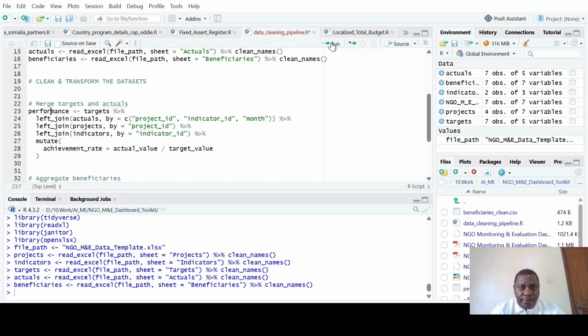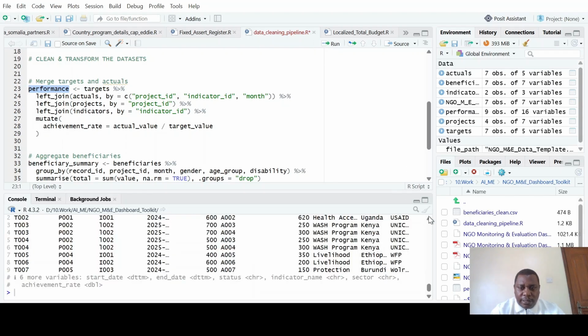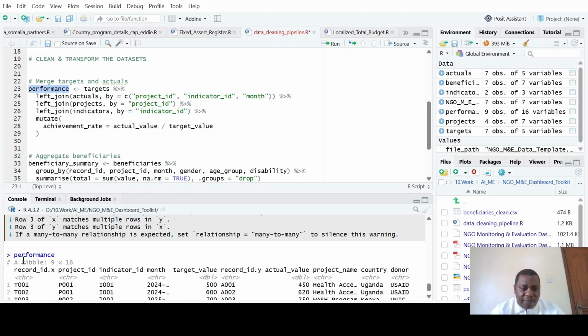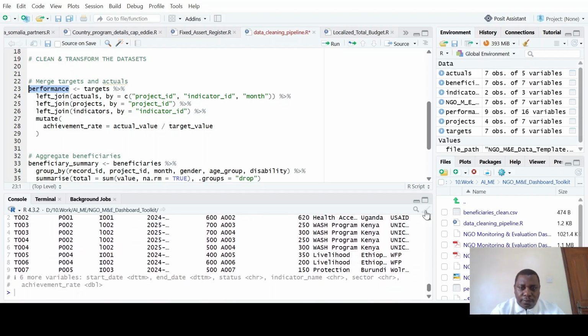I run this. You can see it will show a warning message, but that's all right. So if I run this, I'll be able to get the matched data set. So this is the matched data set. You can see it here, performance, with the record ID, project ID, indicator ID, target value, and the different variables.